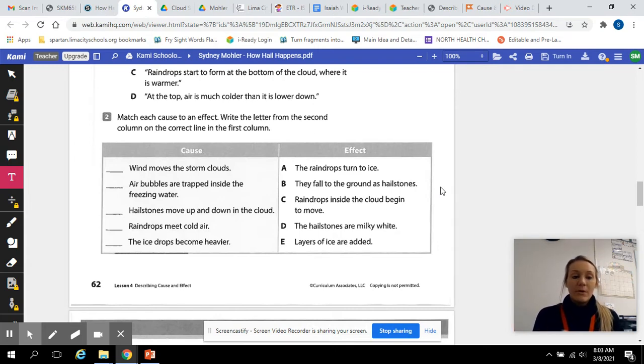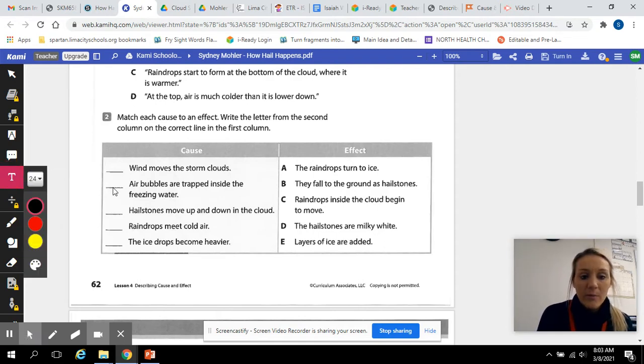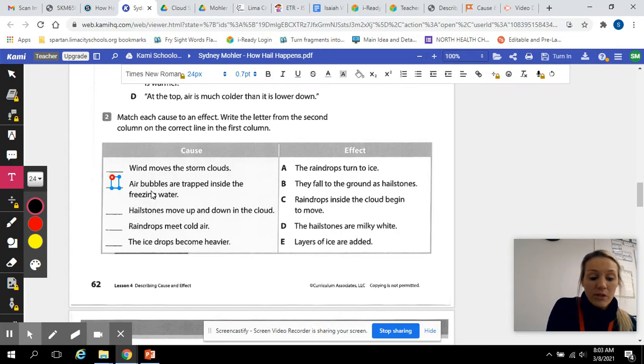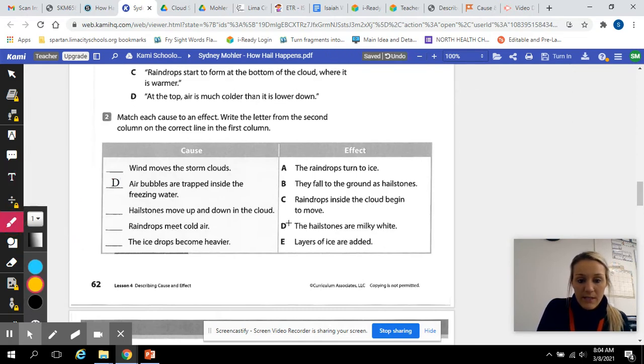So for example, I know the cause and effect right away for this one right here. Air bubbles are trapped inside the freezing water. The effect of that is that the hailstones are milky white. So you need to write D for that one, okay? So then if you want to just cross out D, let them know that you use that one.